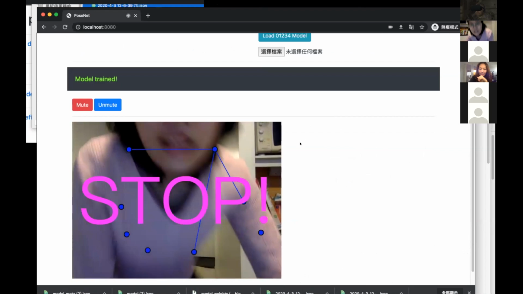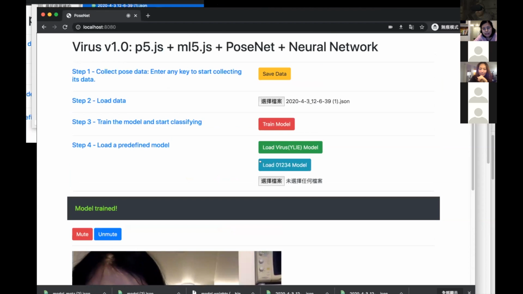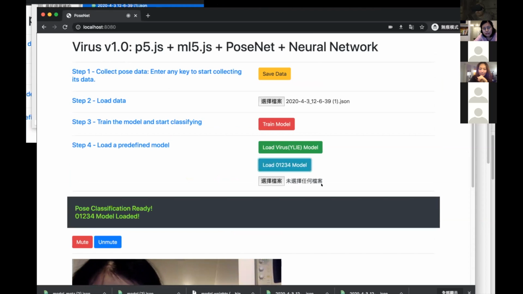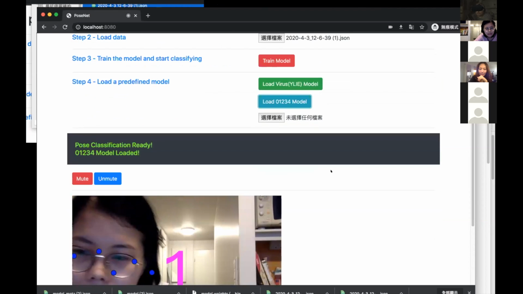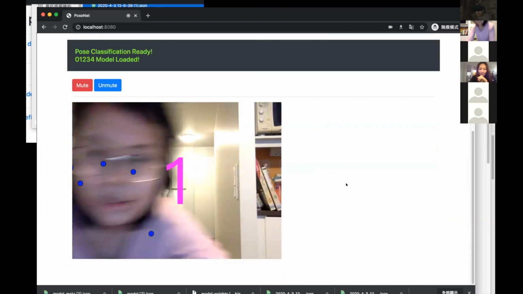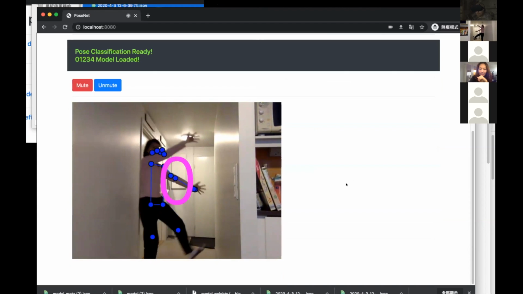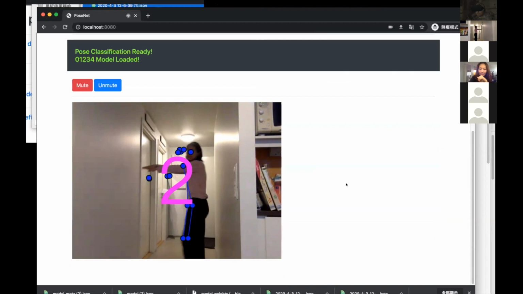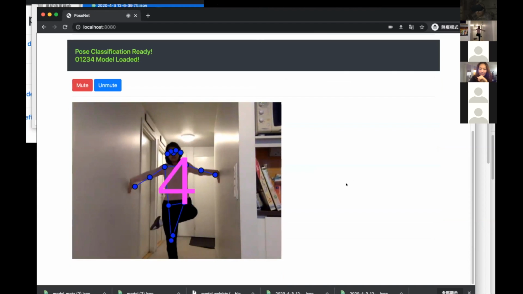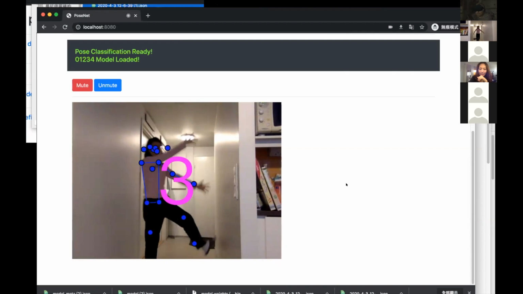And then if I want to load a predefined model, which I made before, like a 0, 1, 2, 3, 4 model, which symbolizes five gestures, the terminal will show that the predefined model is loaded, and then I can detect with this model: 0, 3, 2, 4, 1, 3, 4.